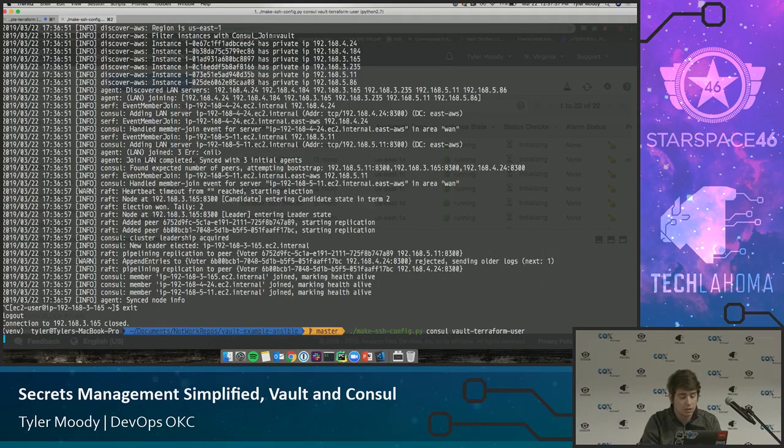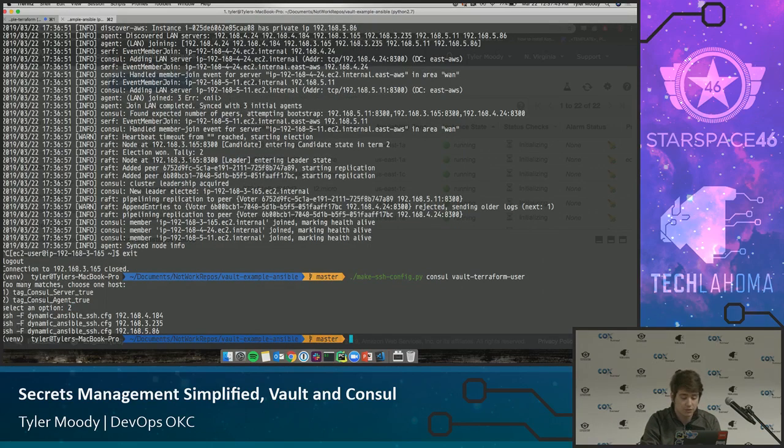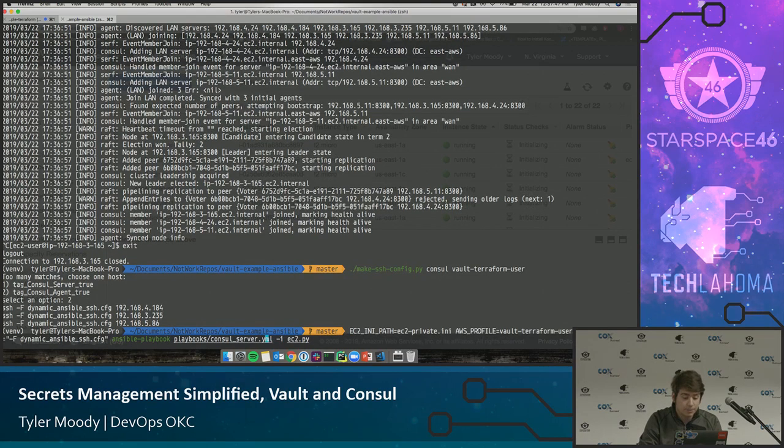And now we're going to do the agents next, and then we'll do Vault after that. And I'm just not going to worry about the backend config. That was icing on the cake. I'm not going to risk it.